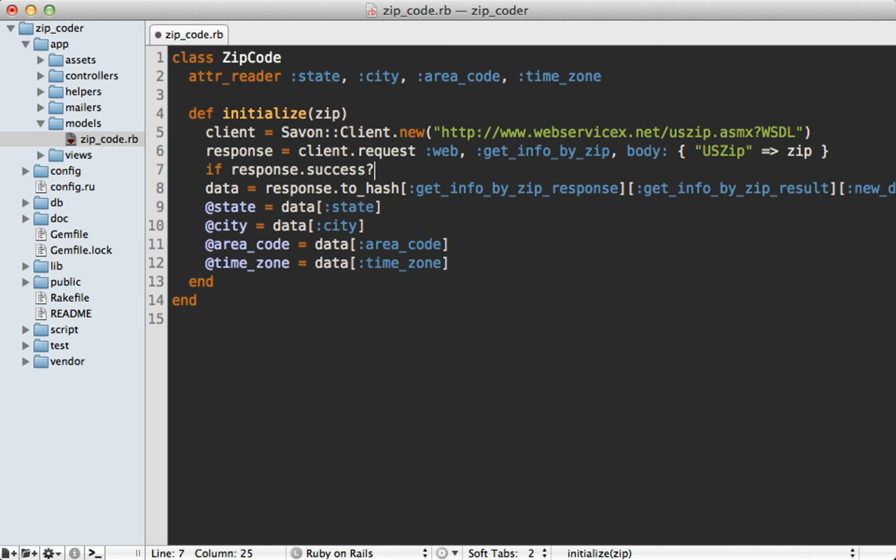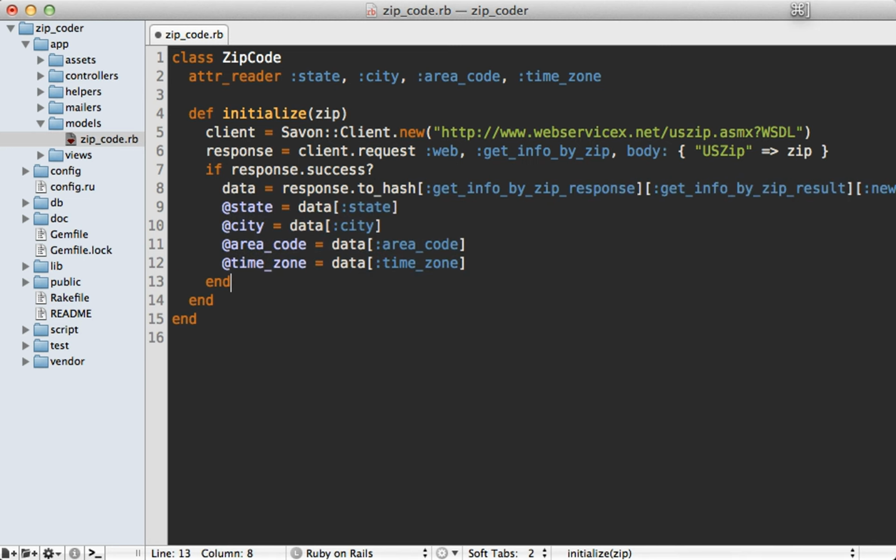We can call success on the response object to make sure that's the case, and that just checks if the HTTP response was 200, okay. But that's not going to help us here because our given API just returns an empty result. It's still successful, but doesn't give us the data we need.